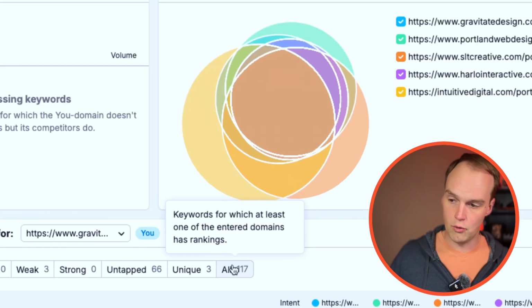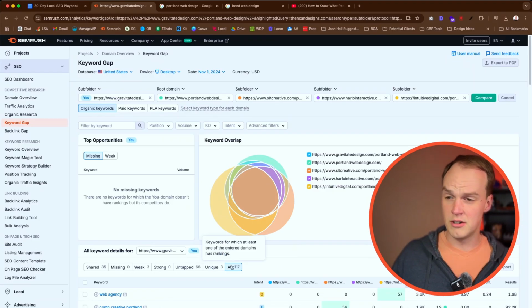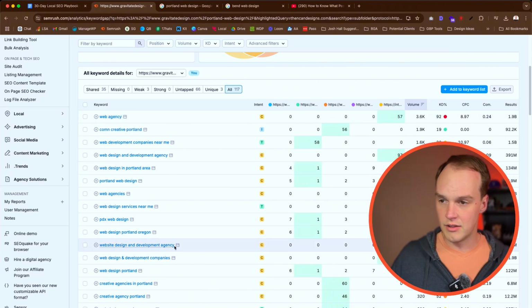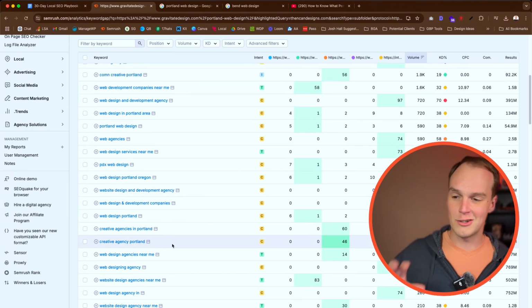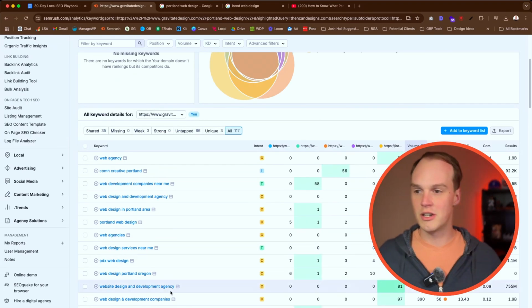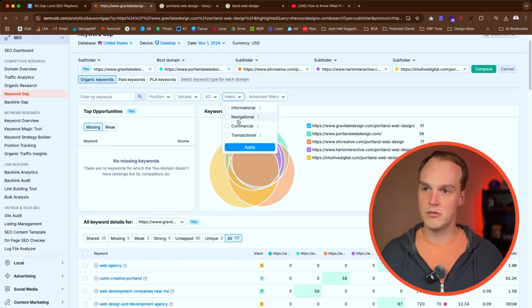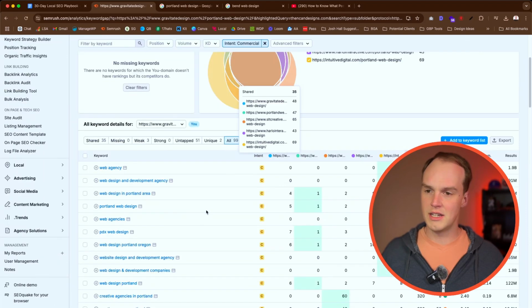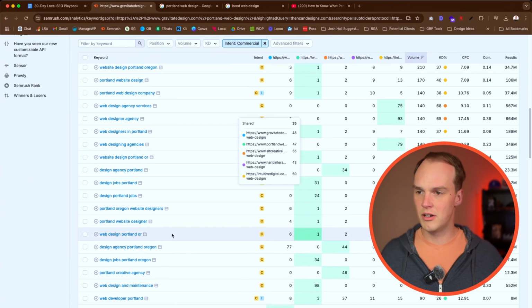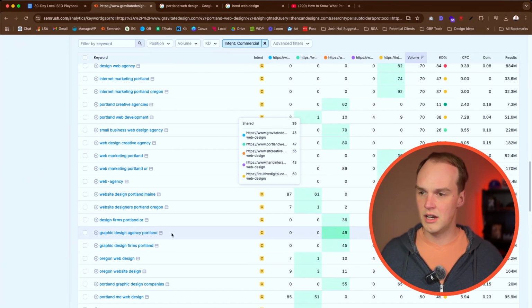Okay, so I want to look at all the keywords. And so we got 117 keywords. Now this is going to be interesting because it's actually targeting a different area than what we're targeting. In this situation, I'm still going to do the filtering. Let's do commercial intent, and then I'm not so worried about the KD and everything else. So we got about 100 results here.